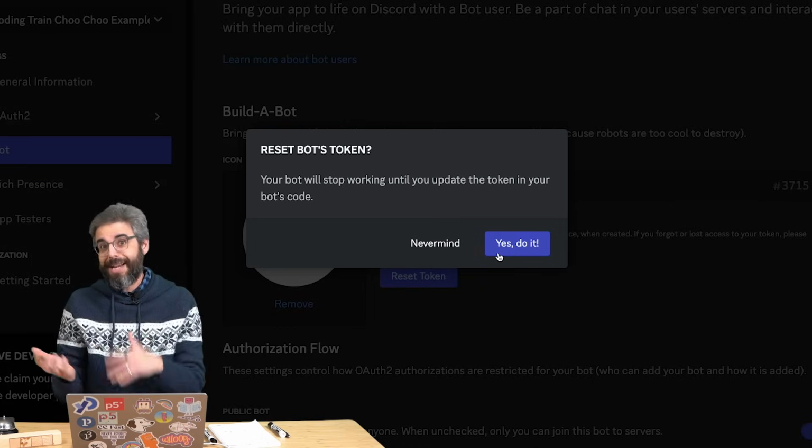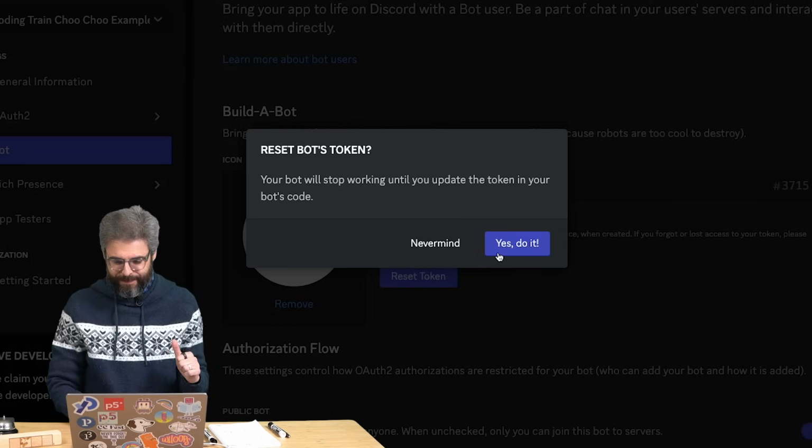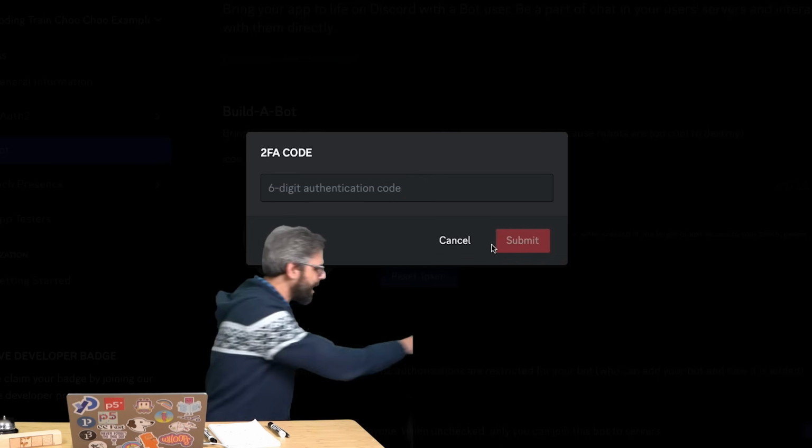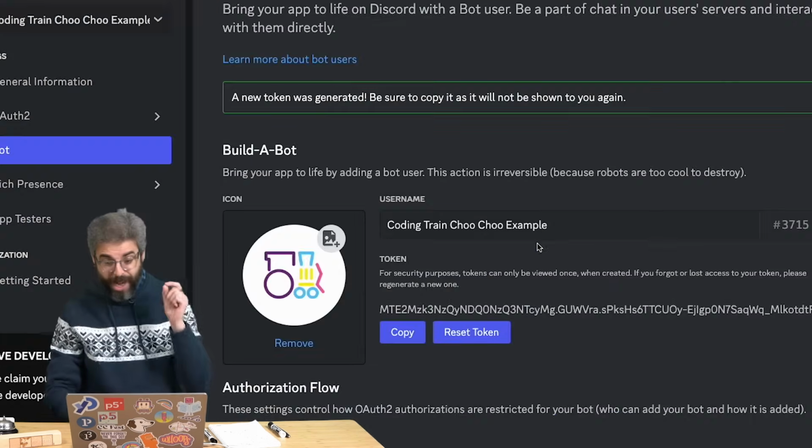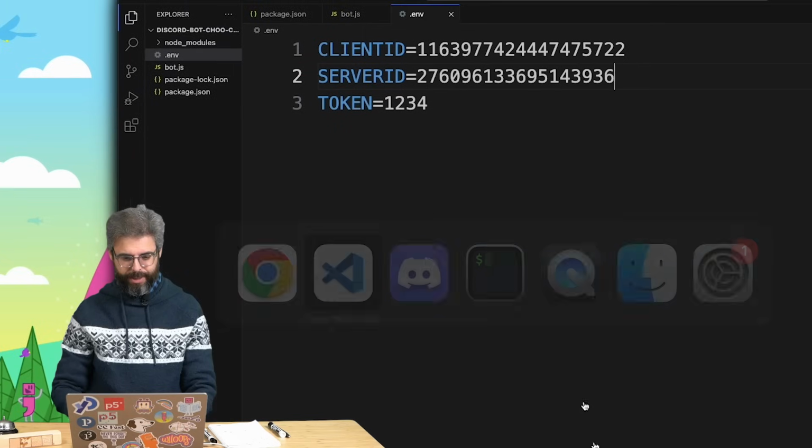But if I had already made it and I want to reset the token, I've got to make sure to update it. I've got a two-factor again. And then I want to copy this token and put it in.